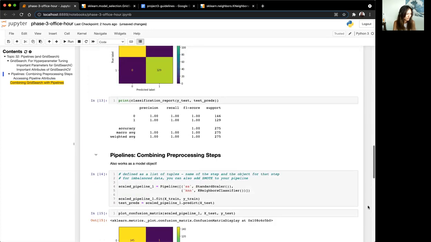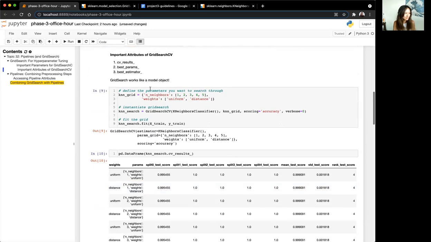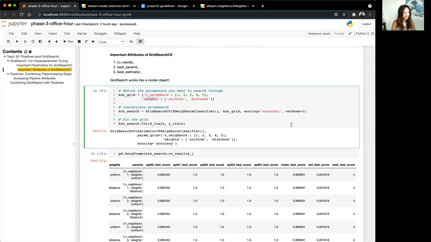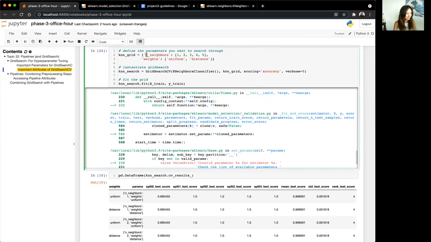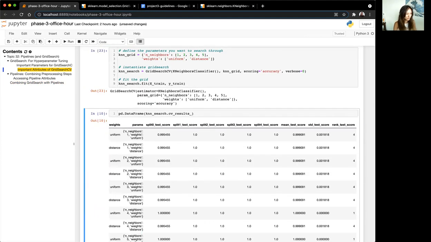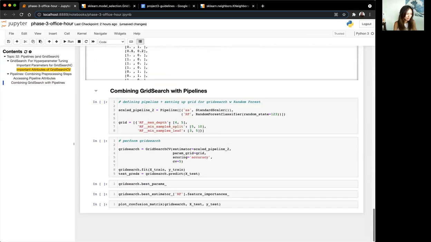When we defined our grid earlier, the keys had to match the hyperparameter names for the model, in this case n_neighbors and weights. If I called it something else like k_neighbors, it will not work because of an invalid parameter. It has to be n_neighbors. Similarly for pipelines, these all have to match. I know this is a random forest, which we're going to talk about on, I think, Wednesday next week. But random forest is a good example because there are a lot of parameters for random forest. So let's say you only want to tune these 3 parameters for your random forest.